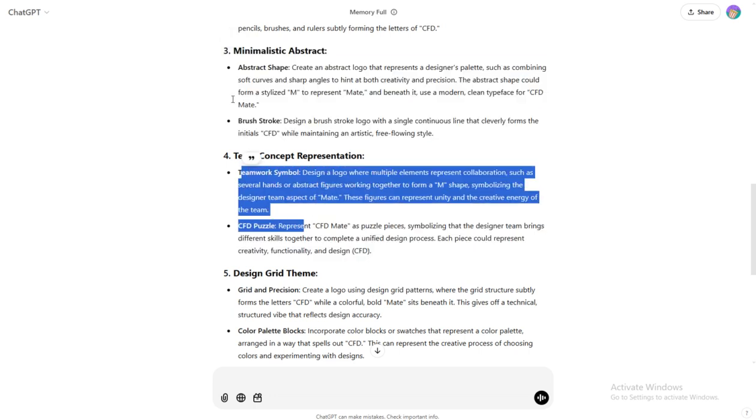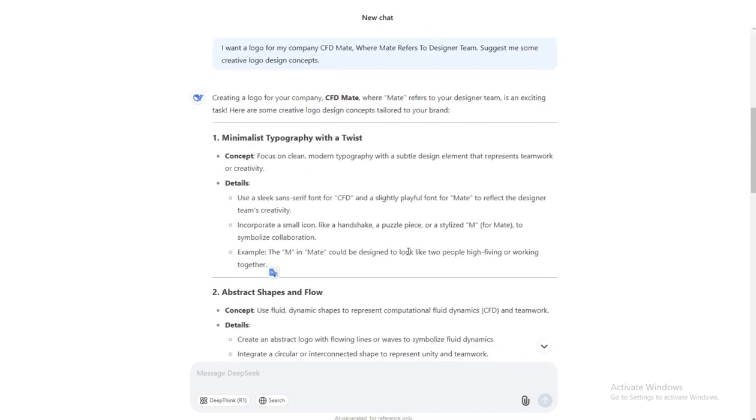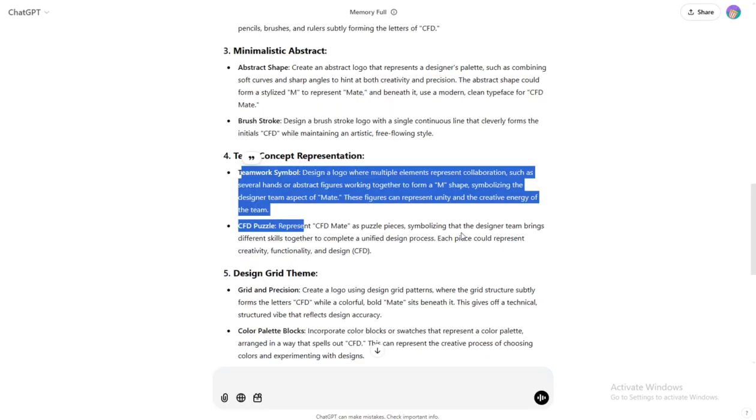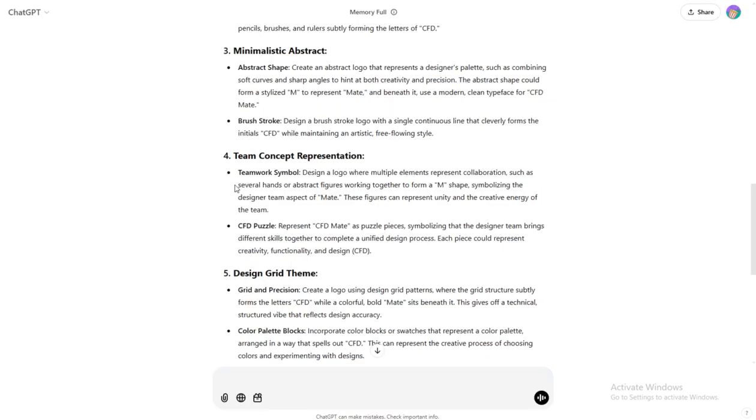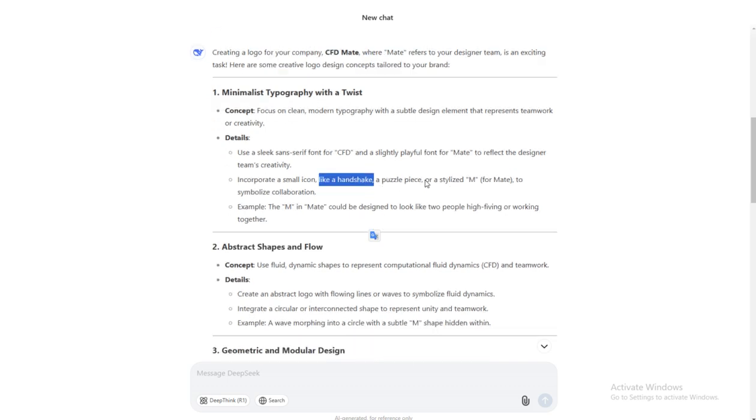And for teamwork symbol, you can see that Deepseek has already used something like a handshake. And if you see here, there are several hands or abstract figures, so it is almost a similar concept. So I would not rate ChatGPT for this, as DeepSeek has already covered it.